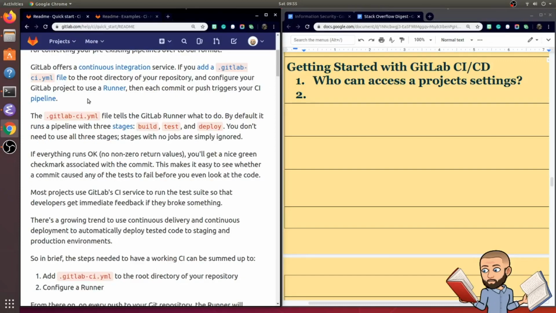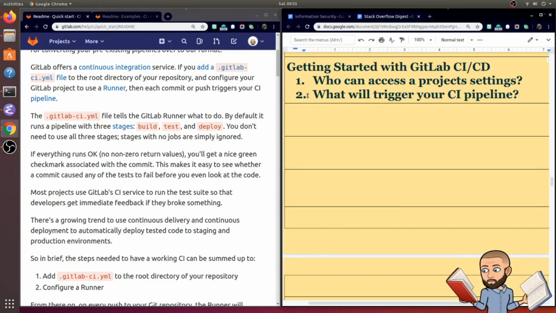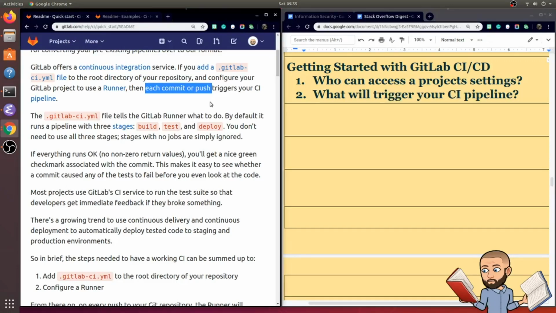Okay, their real introduction starts with this. If you add a .gitlab-ci YAML file to the root directory of your repository and configure your GitLab project to use a runner, then each commit or push will trigger your CI pipeline. So the question is, what is triggering your CI pipeline? And the answer is every time you commit or push to your repository, but it won't trigger your pipeline if you don't have this YAML file in your root directory. And then we'll talk about configuring a runner a little later down in this article.